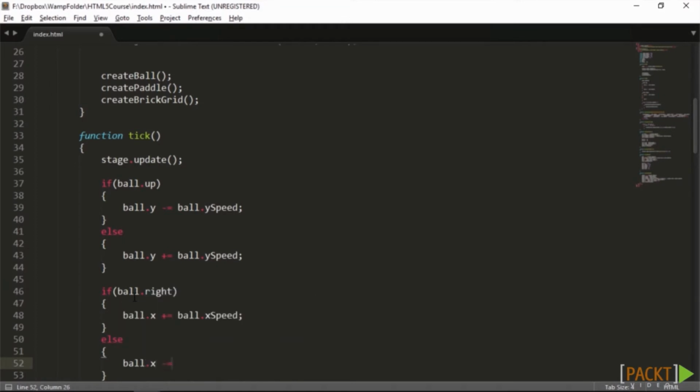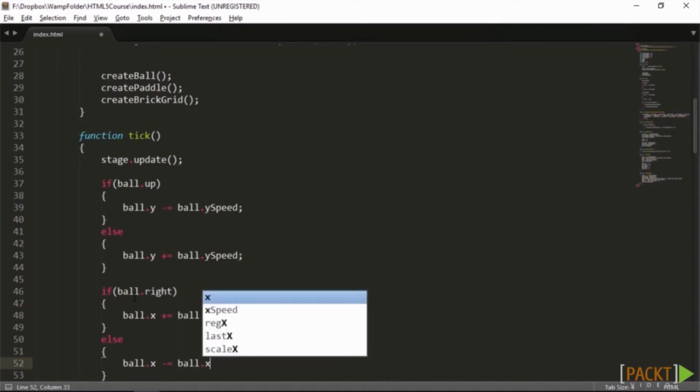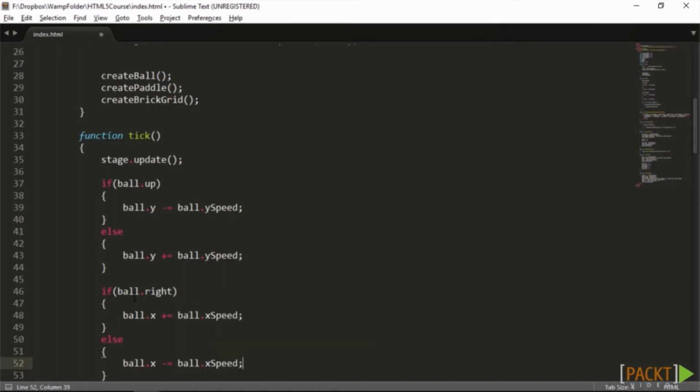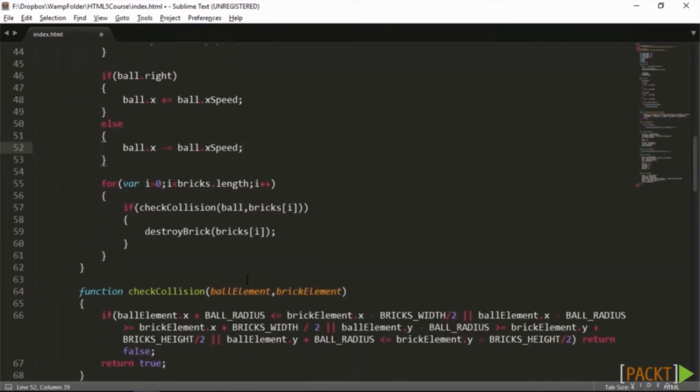Otherwise, if the ball is going left, we're going to remove the x speed value in each tick. So if the x speed is, for example, 5 pixels, then if the ball is going right, it's going to add 5 pixels each time to the x value of the ball, giving the illusion that it's going right. If x speed is 5 and the ball is going left, then we're going to remove 5 pixels in each tick, which means 60 times per second, from the x value of the ball, giving it the illusion that it's going left.